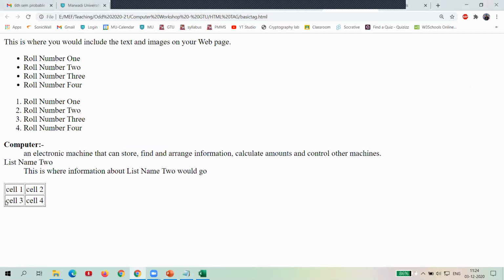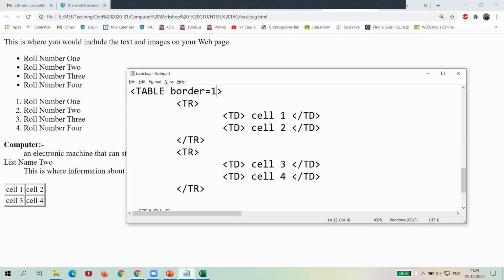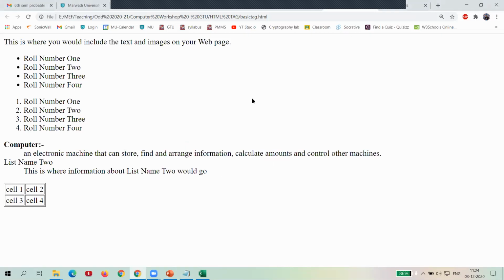Now you can see the output. A border of 1 pixel size will be generated. For example, if I say 3 pixels, you can see it increases, and a 3 pixel border will be created.